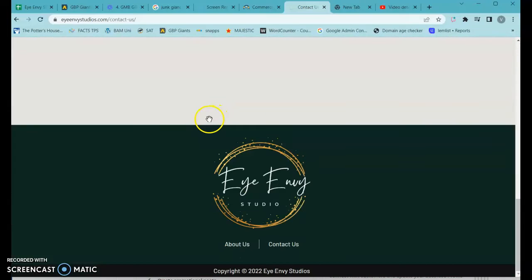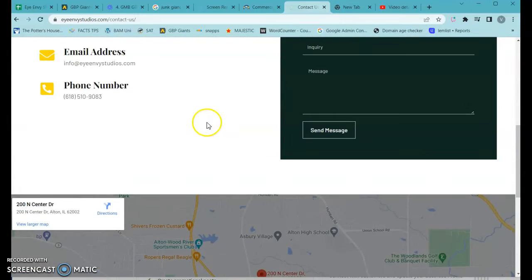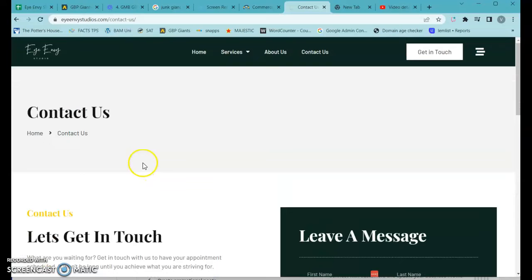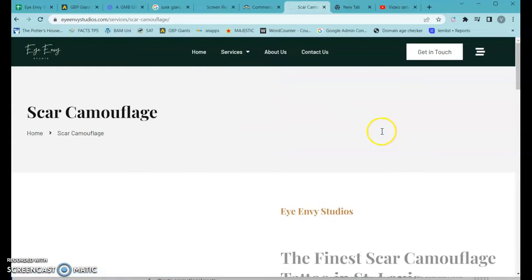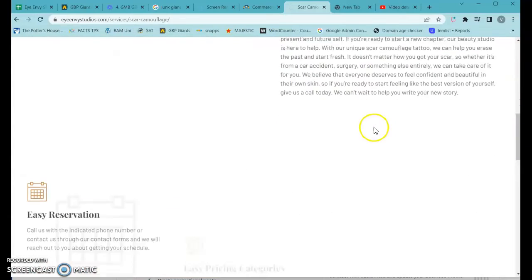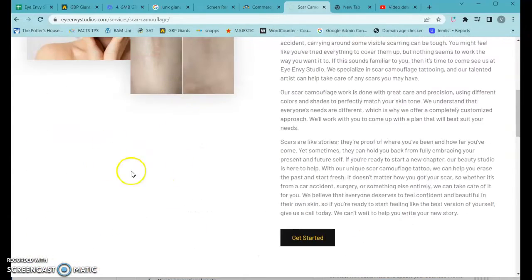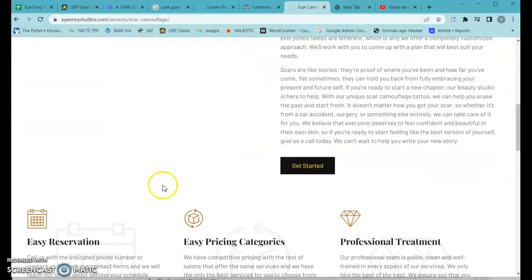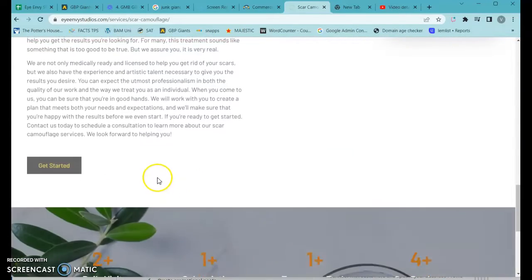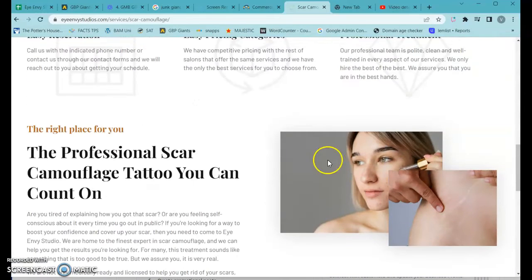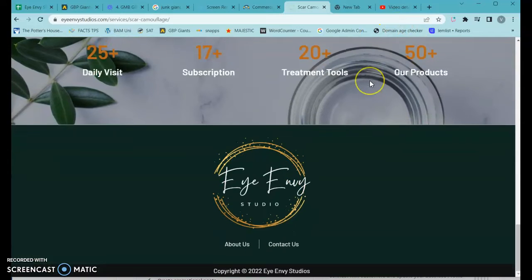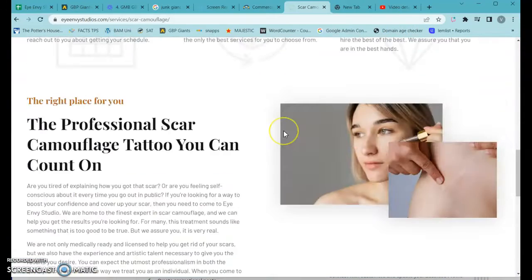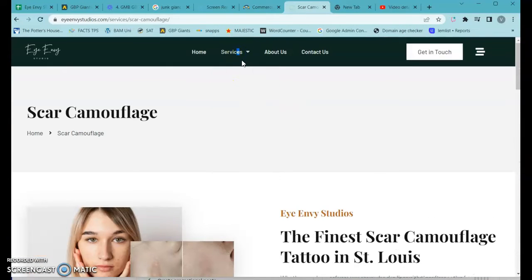Okay. There's the map. There's the address. Thank you so much, sir. All right. Boom, boom, boom. Scar camouflage. What we got? A lot of space right here. A lot of weird space. Can we throw a picture in here? What we got? More weird space. Let's get a picture right here. Boom, boom. Okay. Talked about the footer. Cool. Next one.